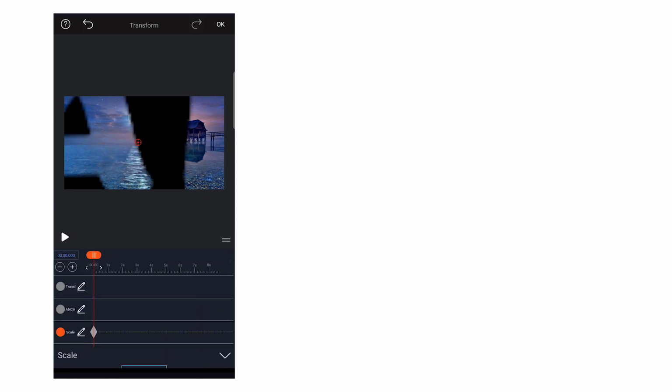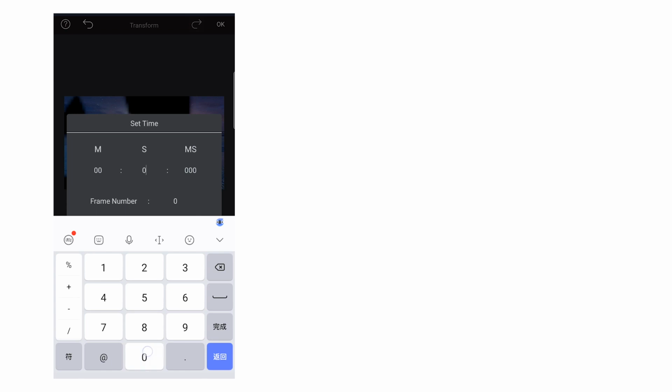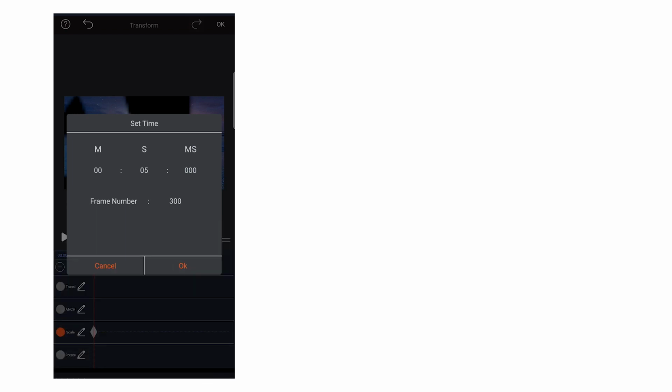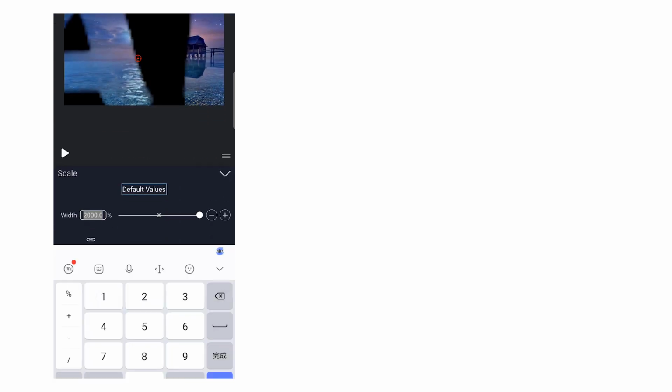For example, if I want to set it to end in 5 seconds, I will move the time hand to the position of 5 seconds and then modify a smaller value to just display the text on the screen.